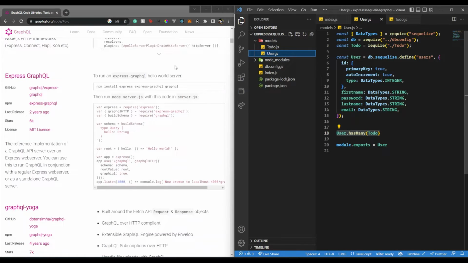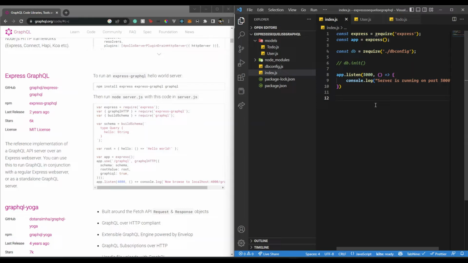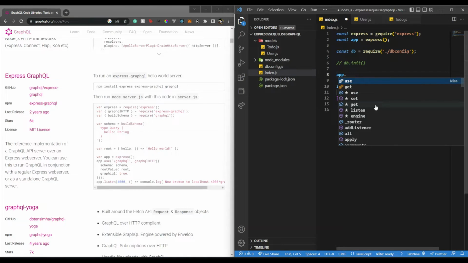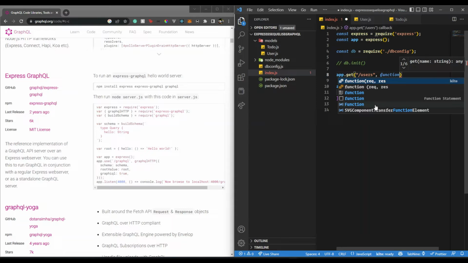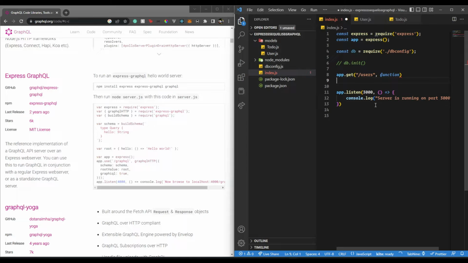So let's try to compare it with our REST API, so it becomes very easy. Now, generally in our REST API approach, in this case our Express API, we will have something like app.get, which will be the get request, let's say for getting the list of users. Then there will be some function which will be sending the list of users. Then we will also have something like app.get for to-dos, where we'll be sending the list of to-dos, and so on.